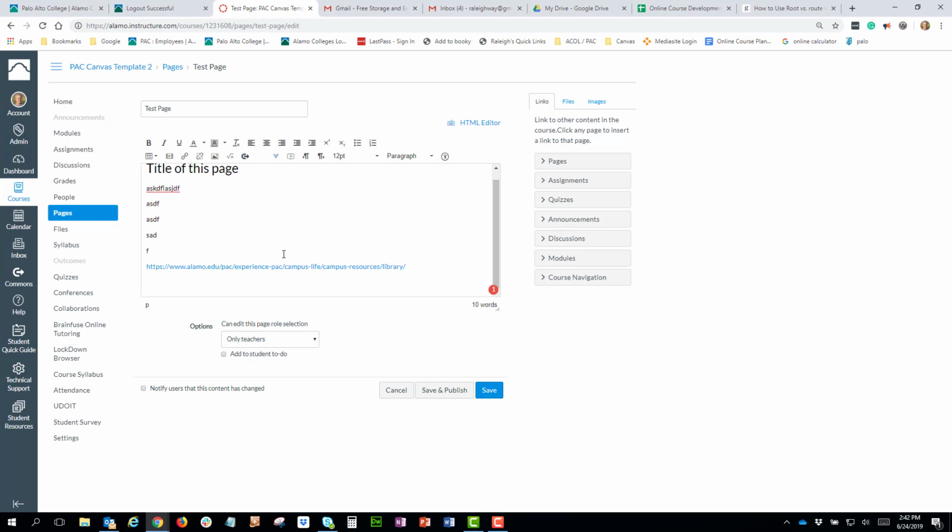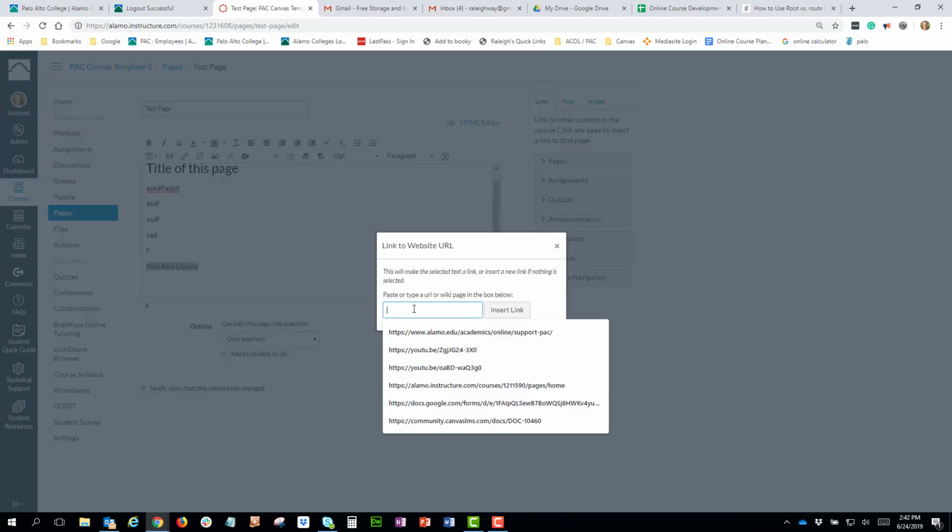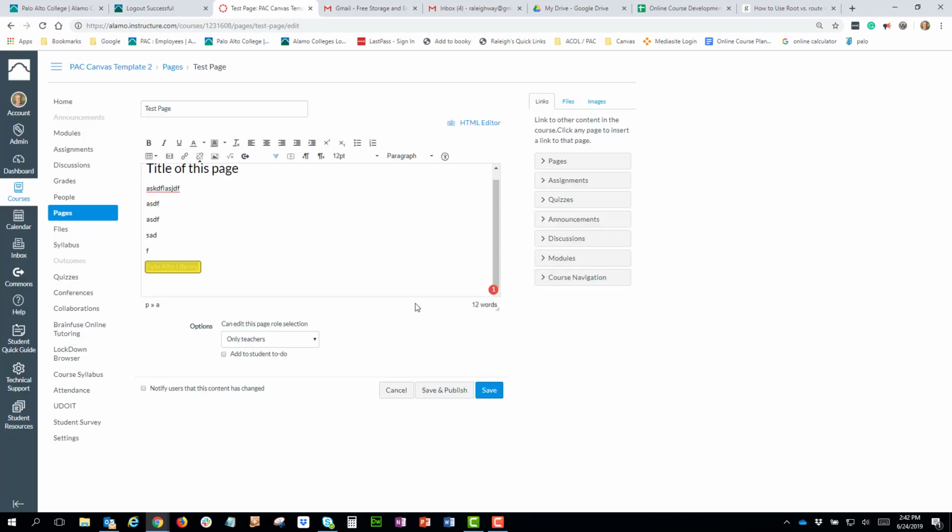A better way to do this link would be to type Palo Alto, highlight that text, go up to the text tool or the link tool, and now my link makes sense, Palo Alto Library. Or you could even say click here for Palo Alto Library. So somebody listening to that link would understand.